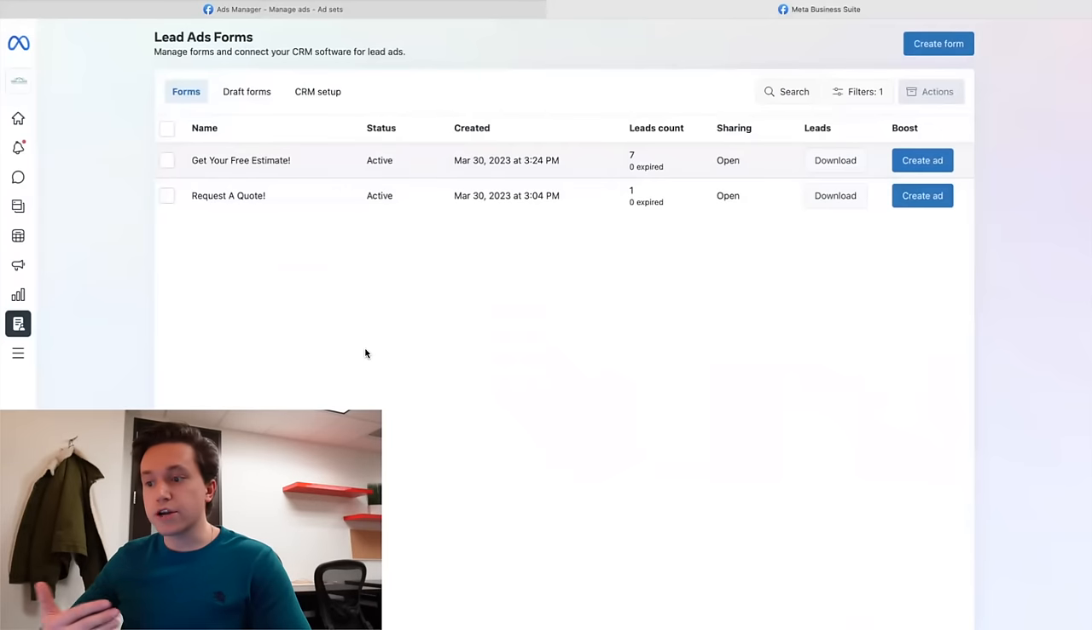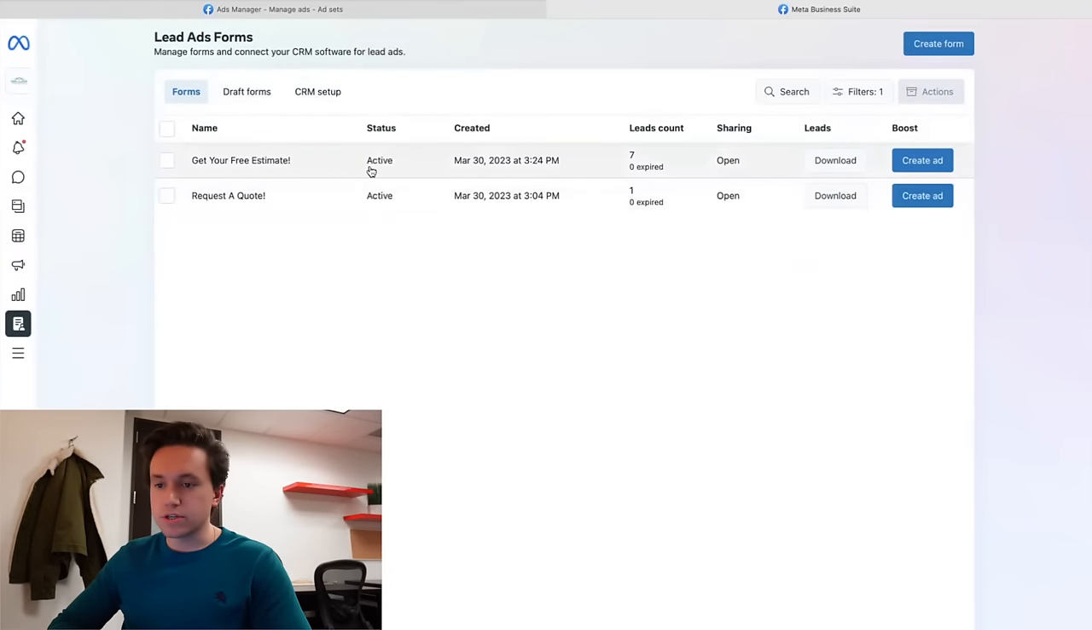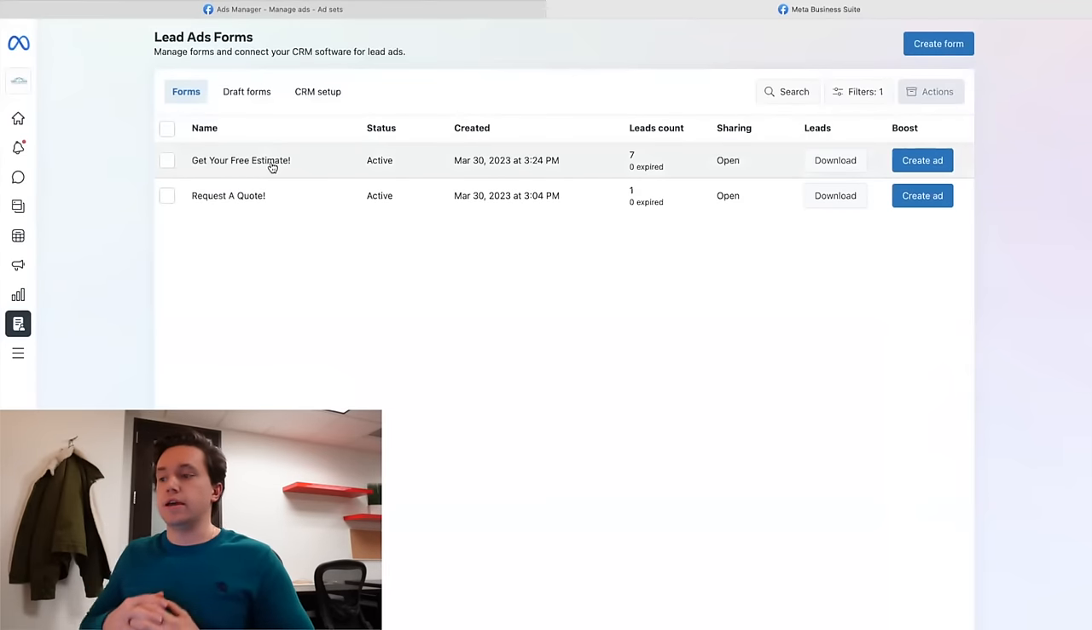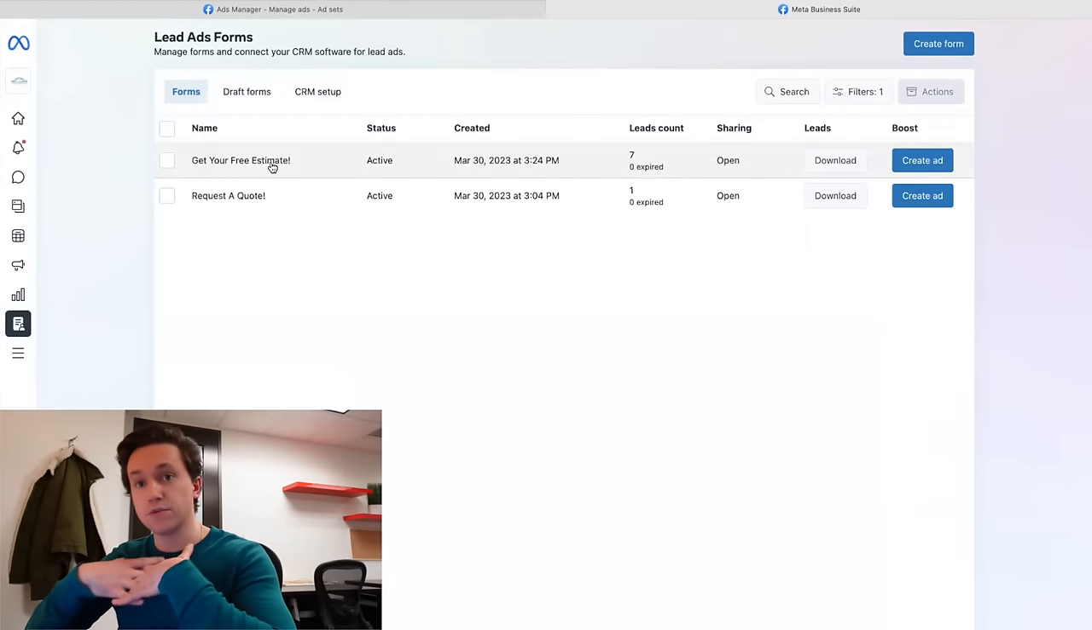But anyways, how I created this form is through something called Instant Forms. It's in the Meta Business Suite is where you can find it. It's extremely self-explanatory, and I wanted to make this form as simple as possible. It's also a native form. So what that means is everything is done through Facebook. There are pros and cons of doing it that way.